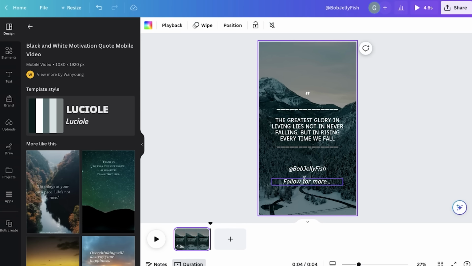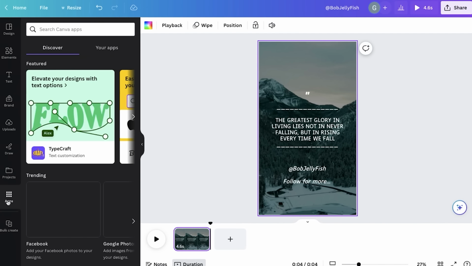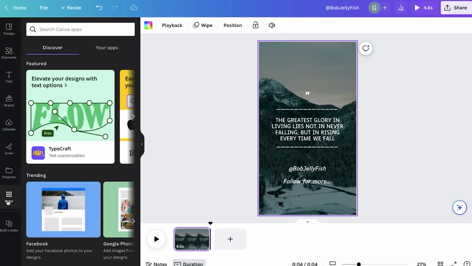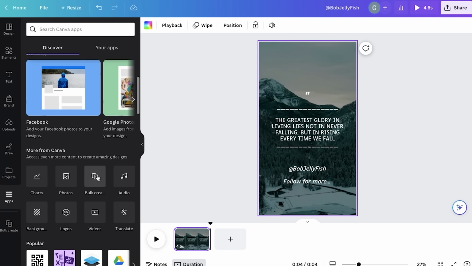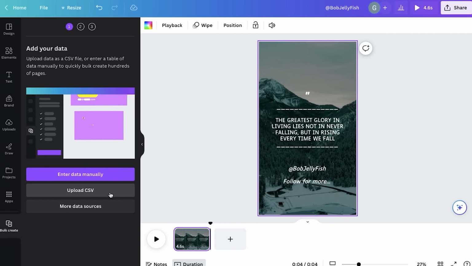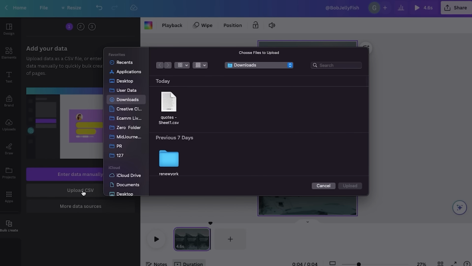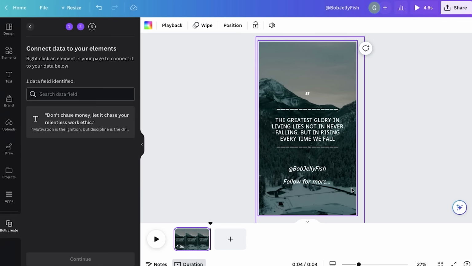So now that we have our number one template done, that's the volume here. We're gonna have that at 100. We're gonna come over here to apps. Now, if this is your first time in Canva and you've never used bulk create, it's not gonna be down here. So you want to scroll down and go to bulk create. That's right here. You're going to click on that. Now that that's there, you want to upload CSV, and you can see the quotes. It's right here. Click on that. You're going to hit upload.